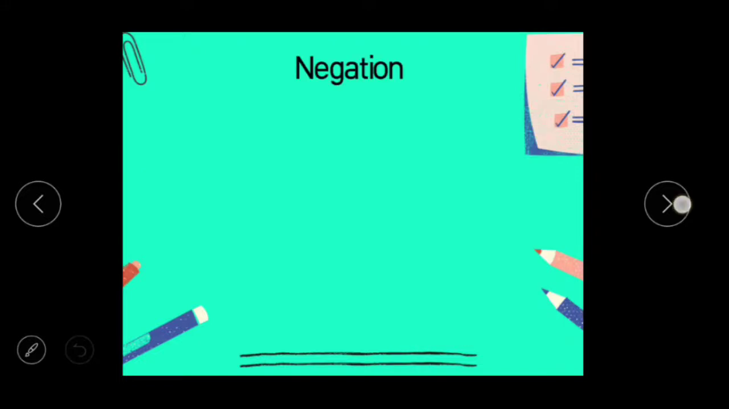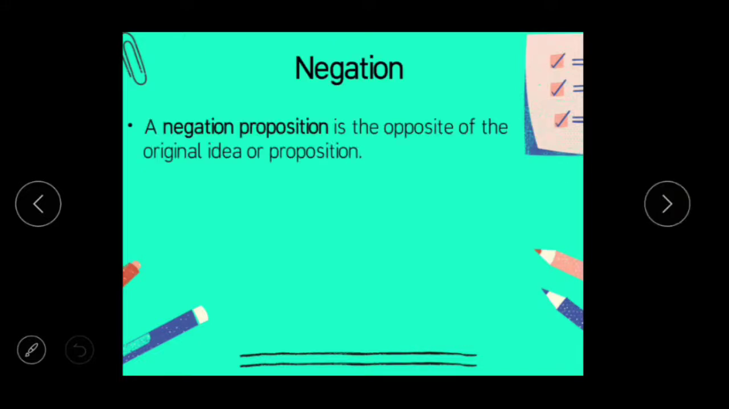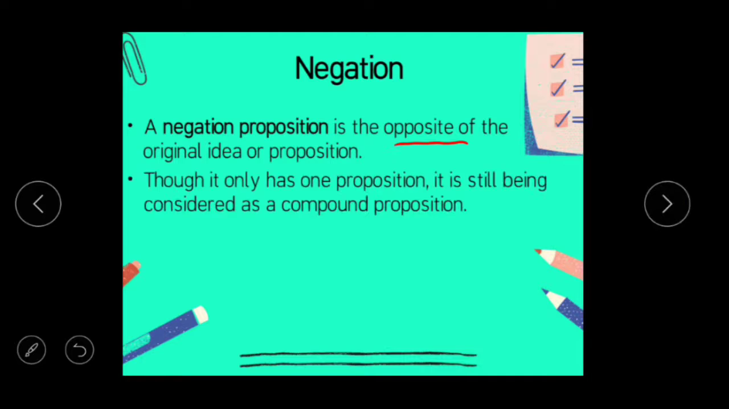Let us now move on to the next, negation. So, pag sinabi natin negation, it is the opposite. Kabaliktaran lang po siya ng original idea. So, kahit na isa lang yung proposition na to, it is still being considered as compound proposition. Tandaan po natin yan. So, it is denoted by, ayan, yun yung symbol para sa kanya. So, it can be read as not P.